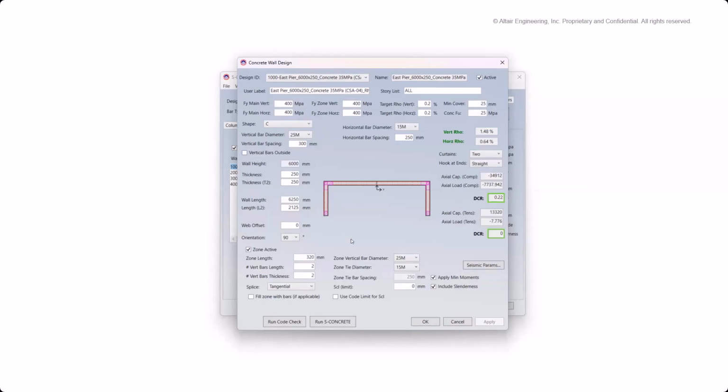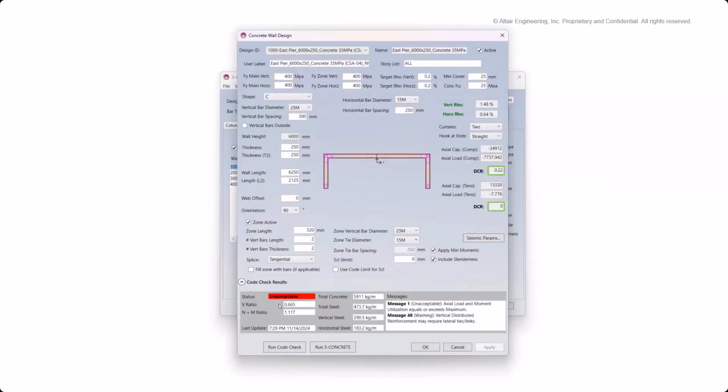And like I mentioned, this is for all the design groups, but later down the road, we're going to break up these design groups by story for the walls, for example. So from here, we can, if we want to, run a code check directly with the S-Concrete design engine. And what it's doing right now is running this code check, and it's going to give me the status like in S-Concrete, and it's also going to give me these messages that S-Concrete is famous for.